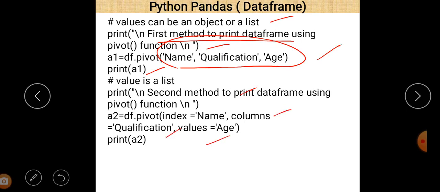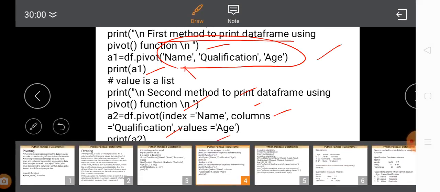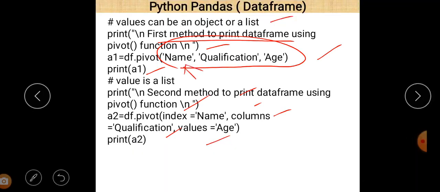So there are 2 different print statements here. One is without the parameter values given here, index, columns and values, and the second is with the parameter values index, columns and values. By default, the first parameter value is considered as index, the second is considered as columns, and the third is considered as values. If you do not define them, they are considered automatically, by default.